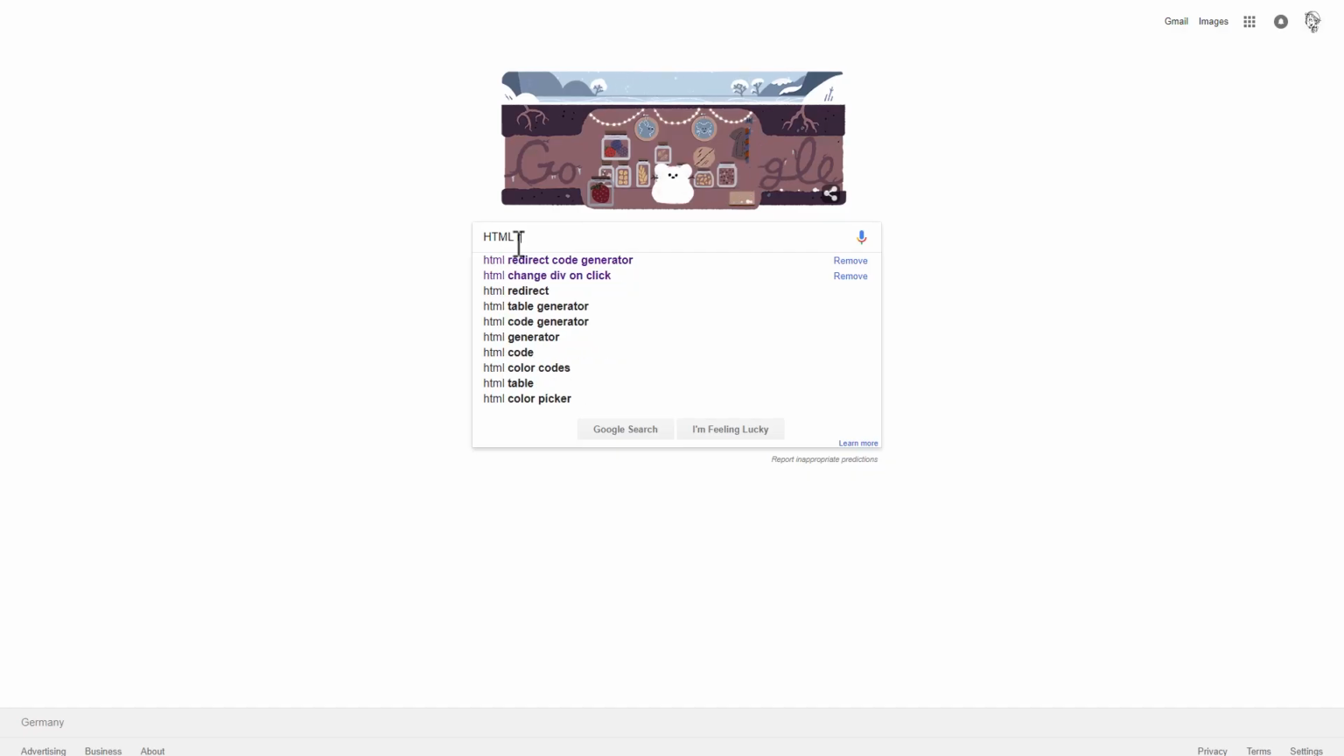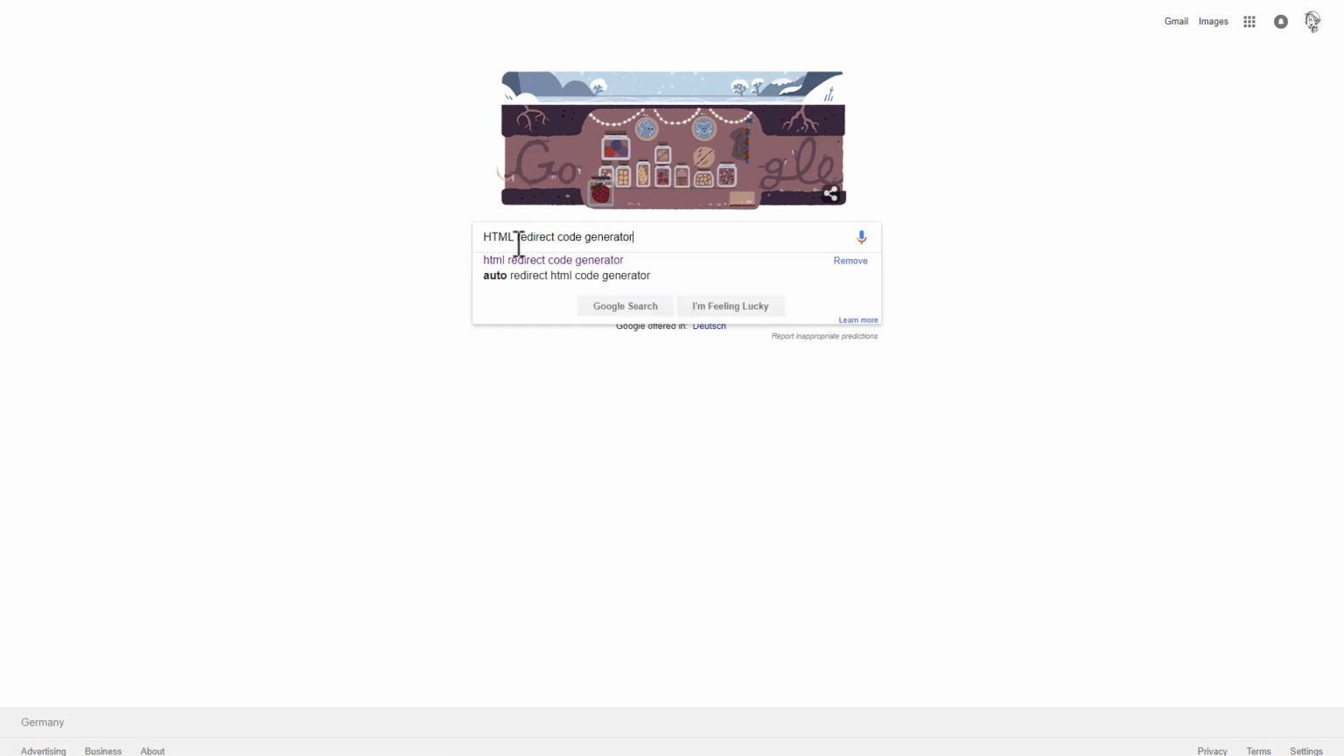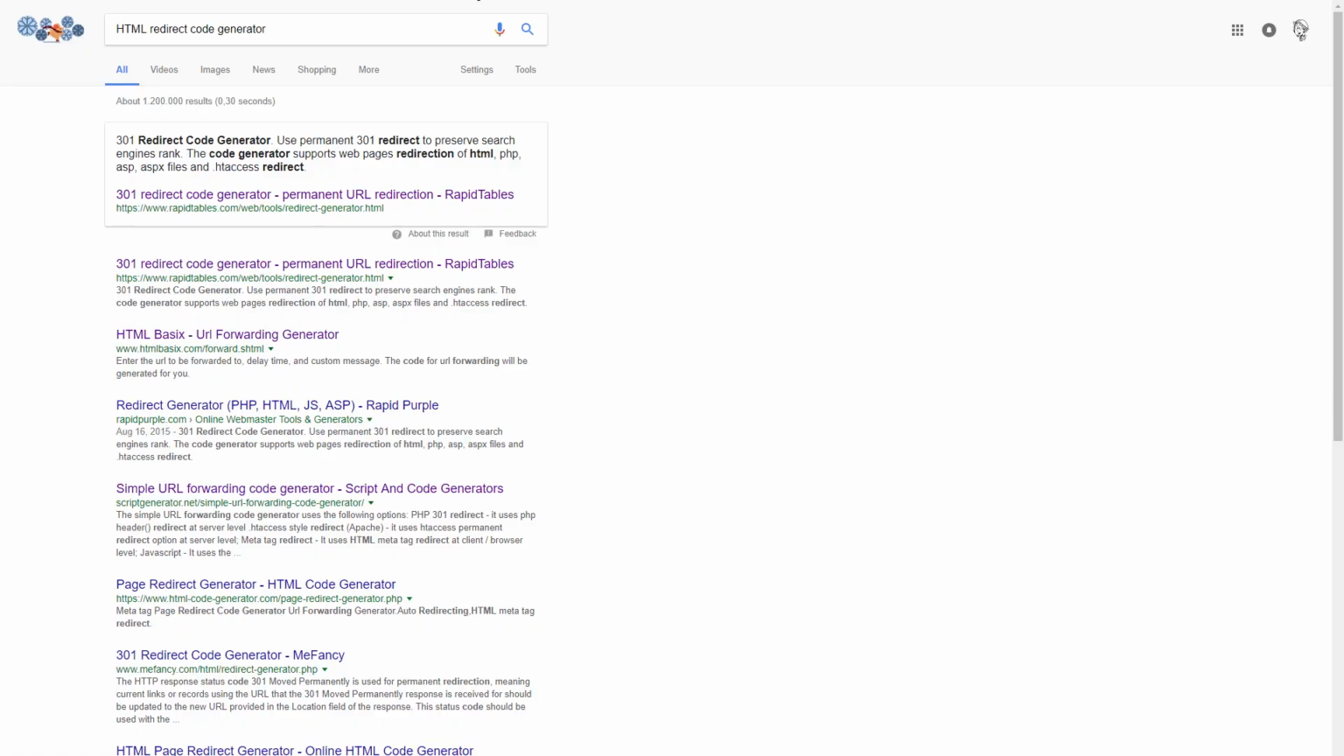Now, to get the code, you could just Google "HTML redirect code generator." And be sure to use an HTML code, not PHP, not a 301 redirect, and not an htaccess redirect. You need the code for HTML. I post a link to the generator that I used in the description.